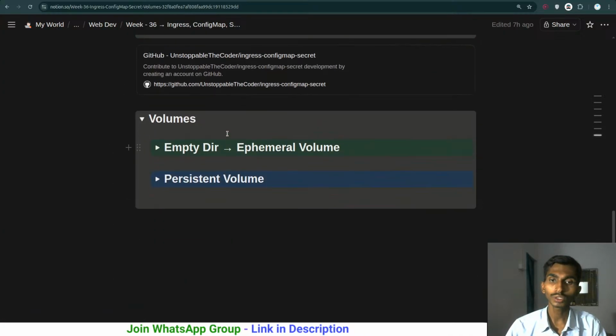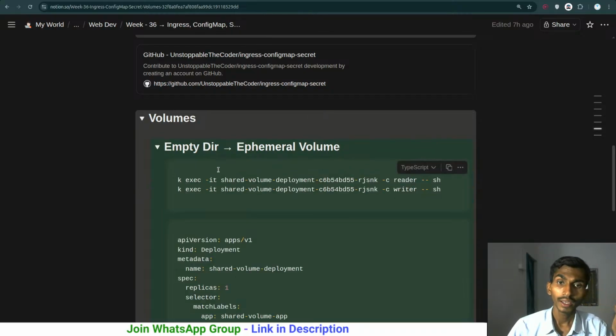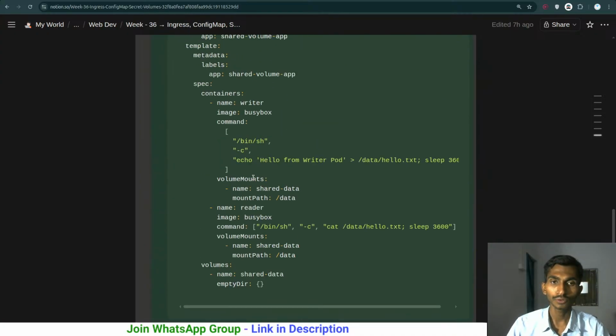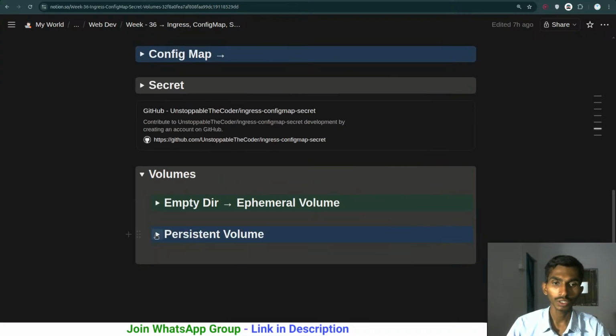When it comes to volumes, there were 2 types of volumes. Ephemeral volumes, where we mainly had emptyDir here, and emptyDir is mainly used for making 2 containers share variables, some values, states and all. So this is mainly for that. We have already gone through this, so we are not going to be talking about this.